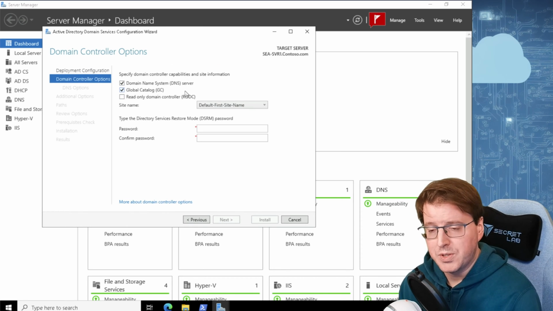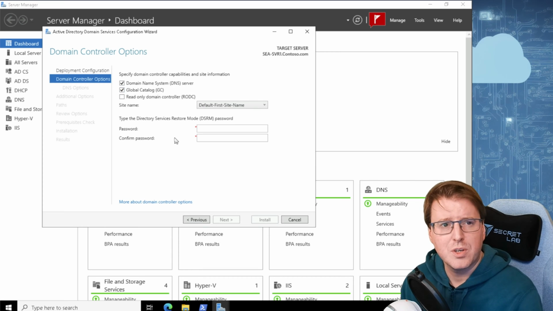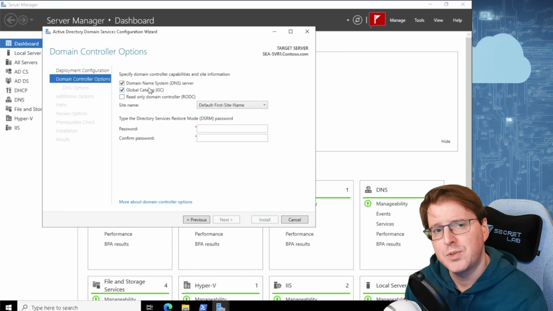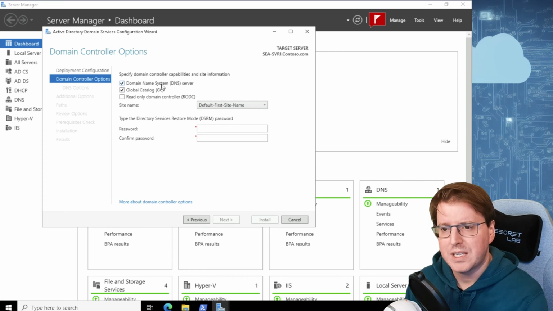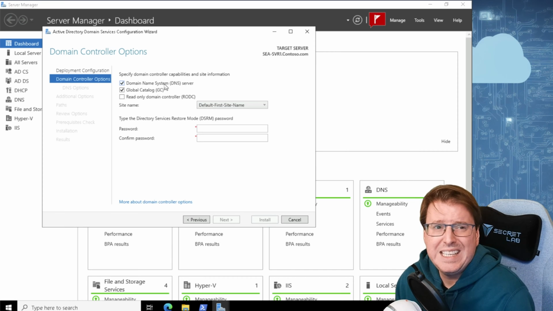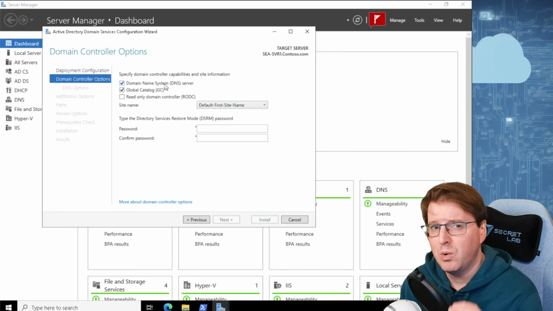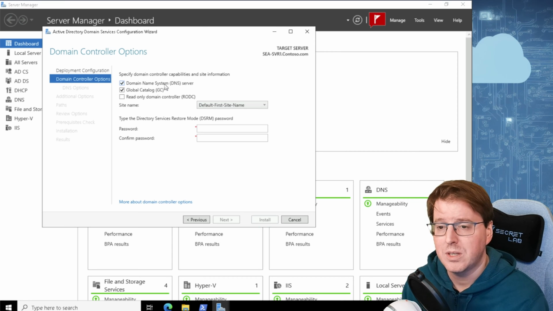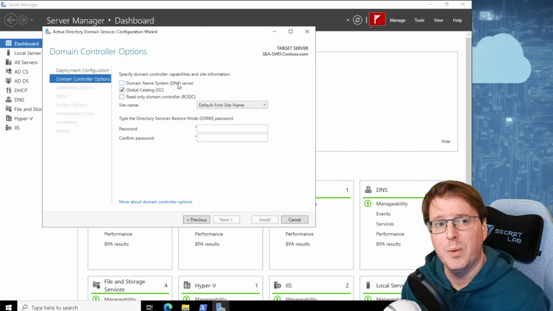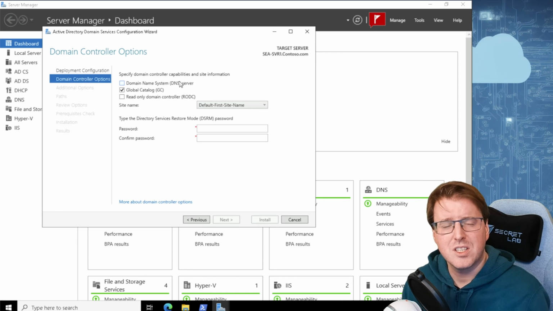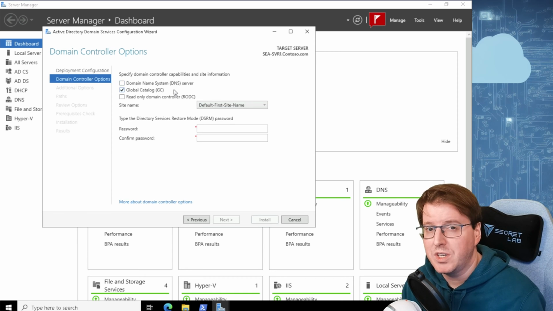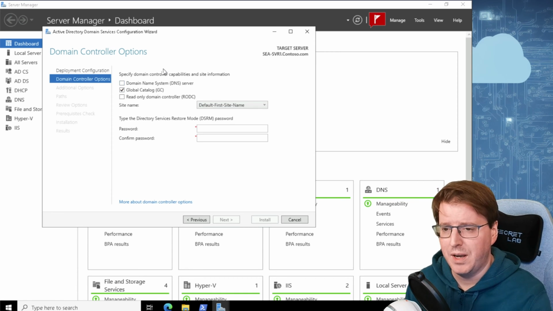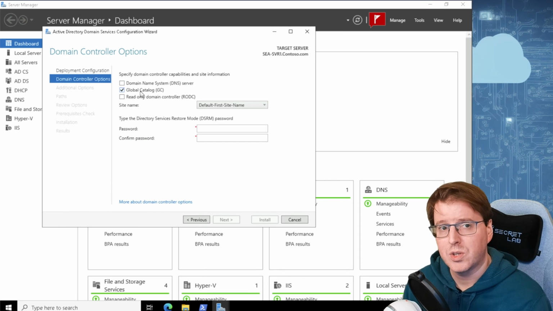Now there are a few options down here that we might need. Most of these options you can select as default, but just to point these out, for example, the domain name server. We don't need this to be a domain name server if we've already got DNS servers inside our environment. So I can untick that one. If you don't have DNS servers or you want more DNS servers for redundancy, you can leave that connected as well. That's fine. Global catalog servers.